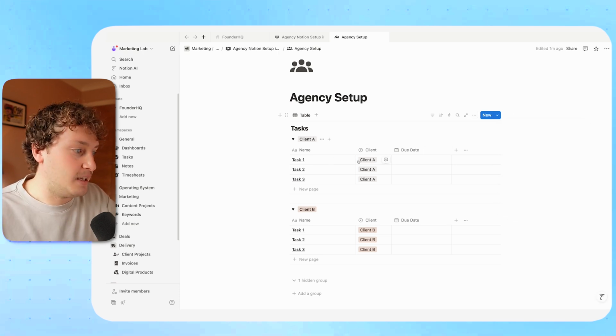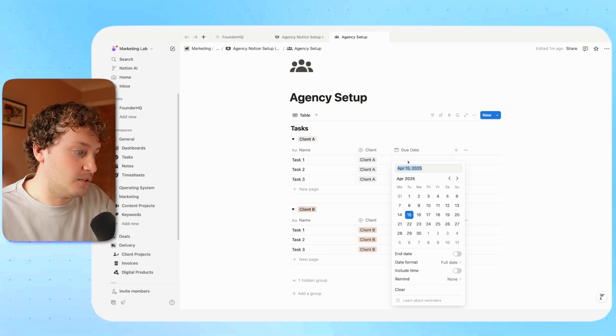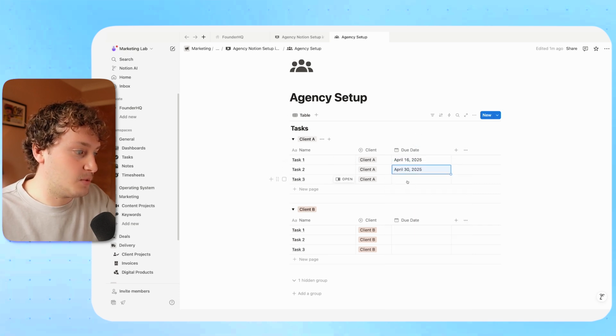And now I have for each of the tasks, I can say when they are due. So for example, this one might be for tomorrow. This one might be for the end of the month. This one might be for the 10th of May. And basically each of the tasks have their own dedicated due date.